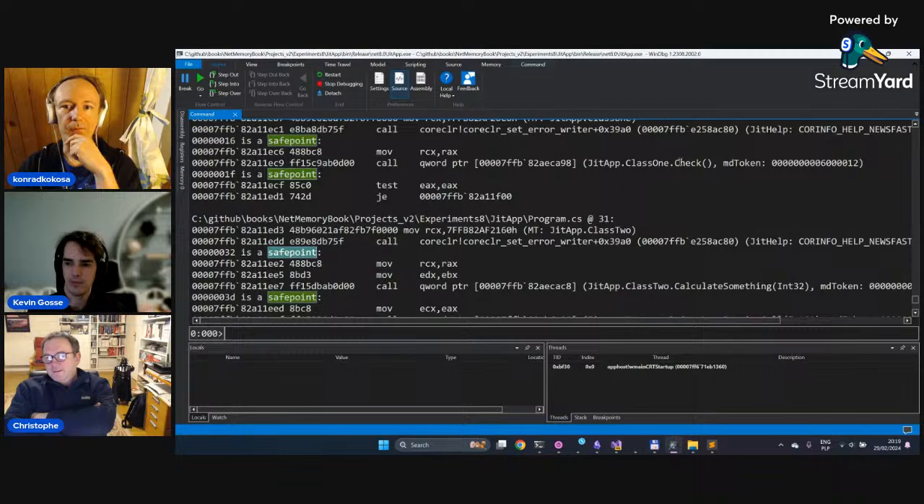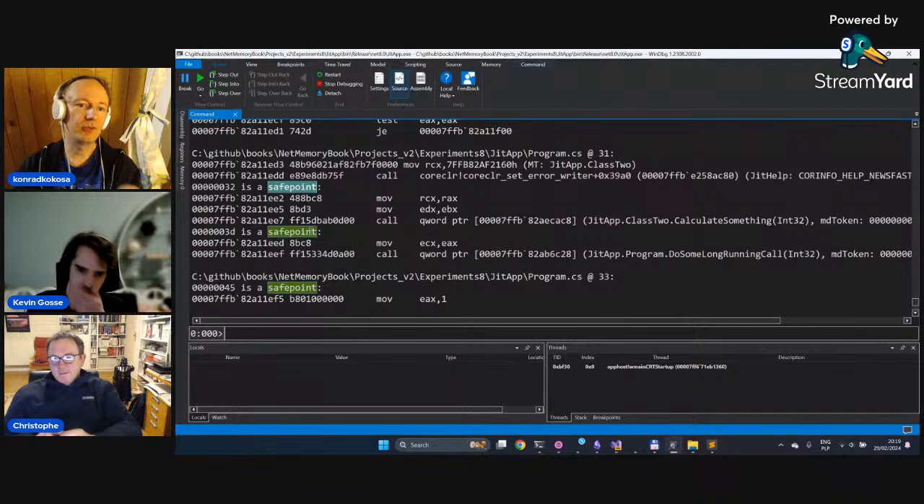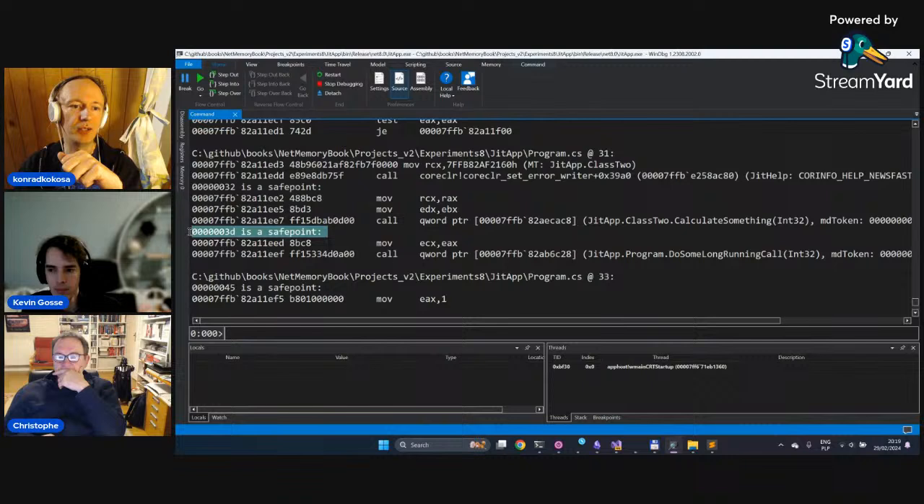And those safe points here should print the information about what is live at this safe point, because nothing is printed here, nothing is live.